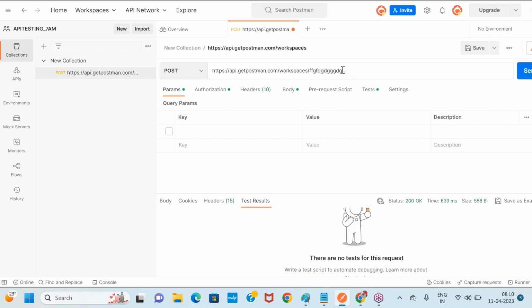So this is what we call a path parameter. So see, this is the endpoint, and this is where the other parameter is.